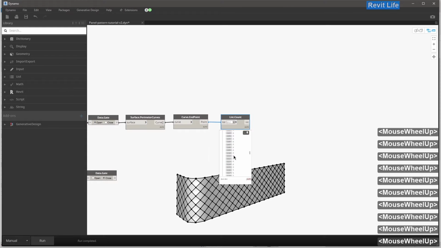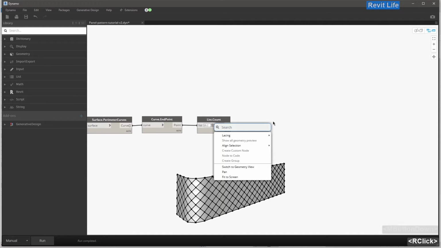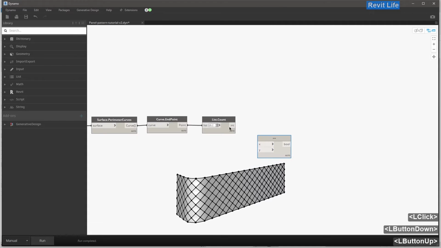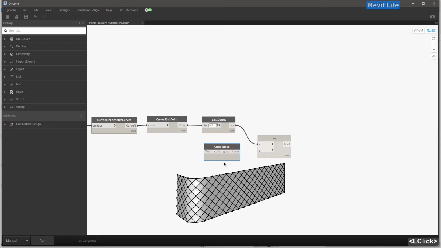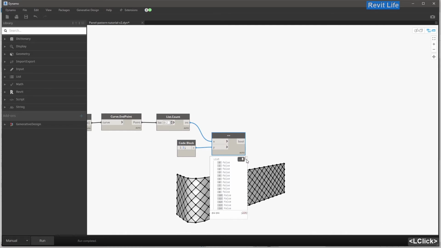So we need to check if there are any 3-point panels. We will do that by right clicking and typing equal equal, and selecting equal to. Double click and type 3. X is equal to y, and it will return a false or true statement if x is equal to y. So we can see that there is no true value.